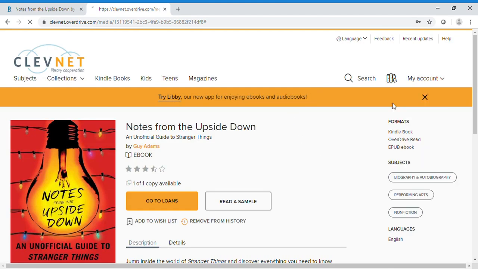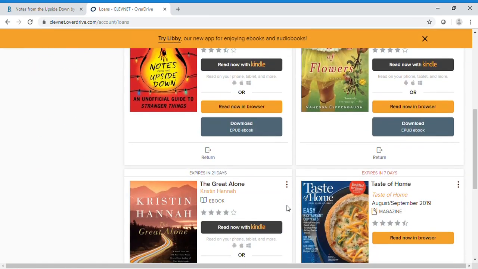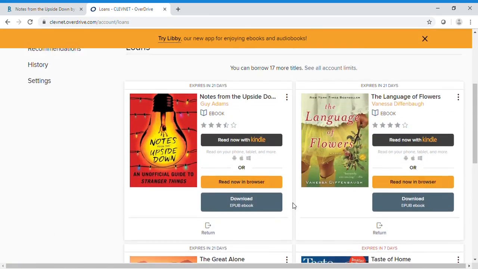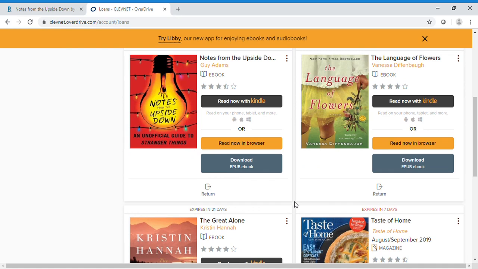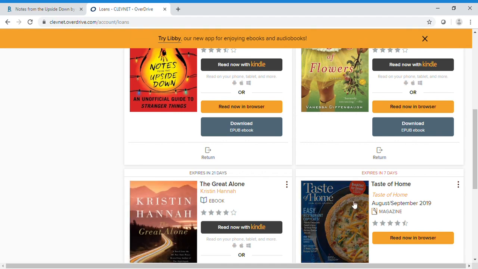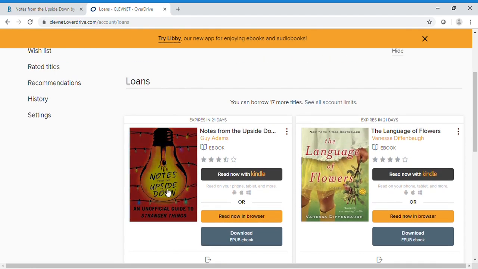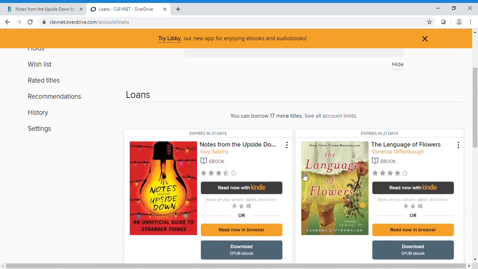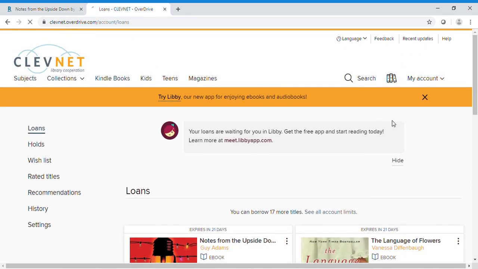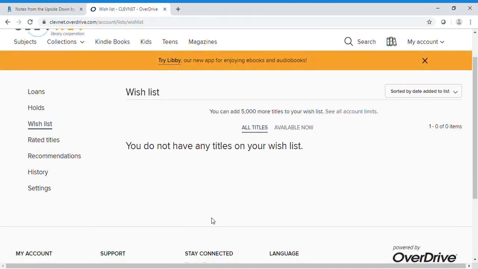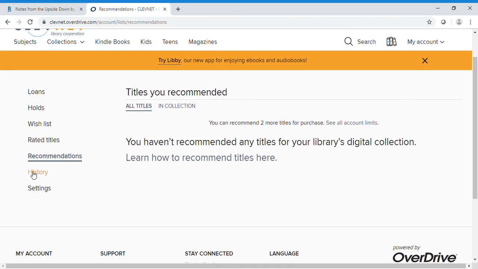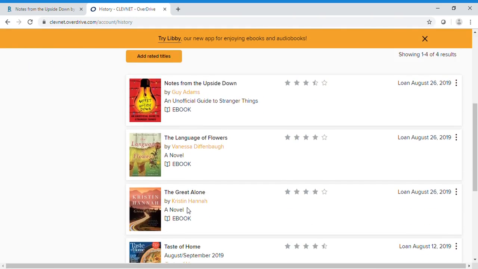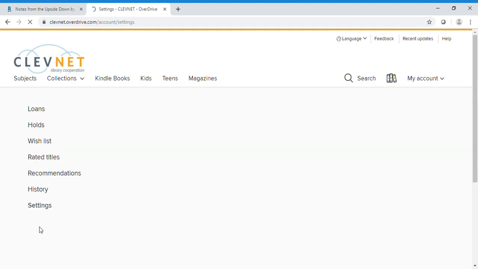You can go to your account to see what items you are currently loaning. Notice that items from my Libby and items from my OverDrive will combine. So these three were from Libby, and this one is from OverDrive. Libby is just an updated OverDrive. Your wish list, your rated titles, recommendations, history, and settings.